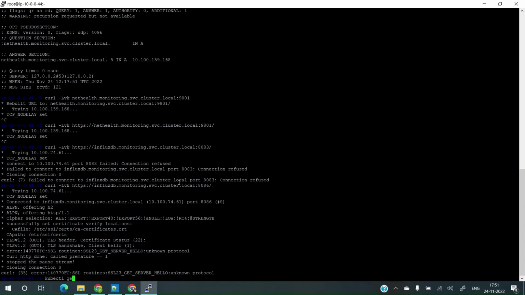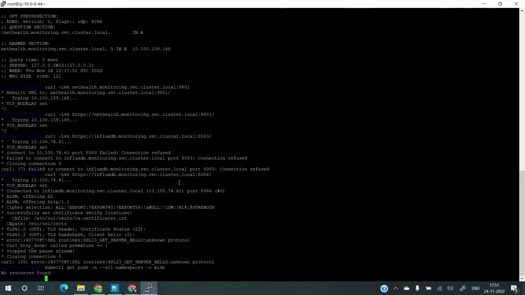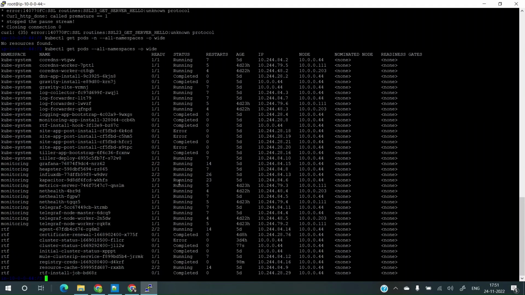kubectl get pods -n all namespaces -o wide. Okay, if I'm using all namespaces, I don't need this -n flag. So I see this. So if you observe, the IP addresses of pods are different, right? So it's 10.244.28.